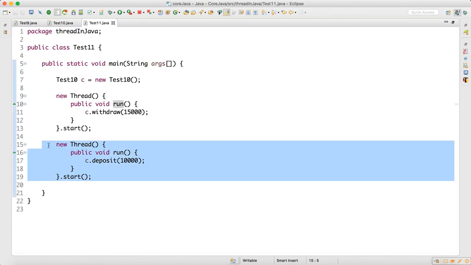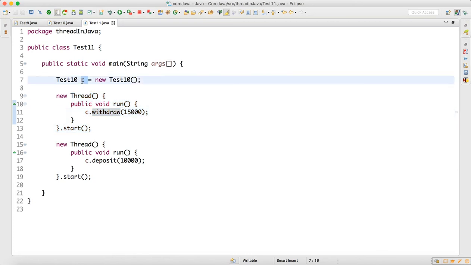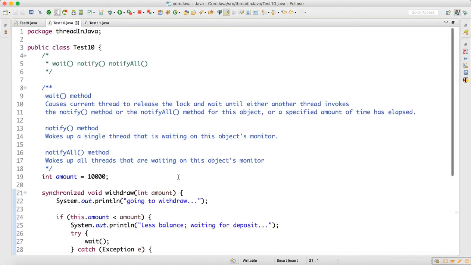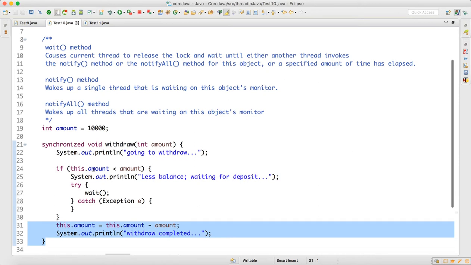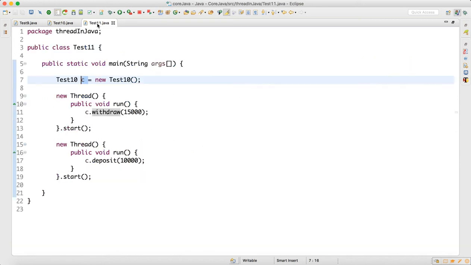So what will happen when we call this start on this object, right? This start will call the withdraw method on this object, right? So for this object it will come here, 15,000. Whatever amount you have in the bank is 10,000, which is lesser than 15,000. So what will happen is this guy will wait. Same time, the second thread will get called, and this guy will deposit.